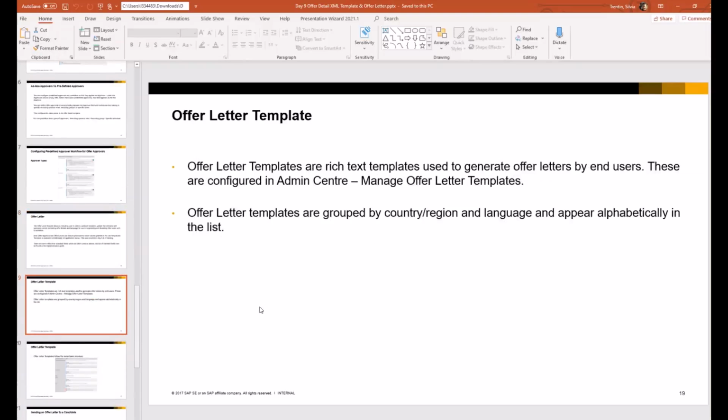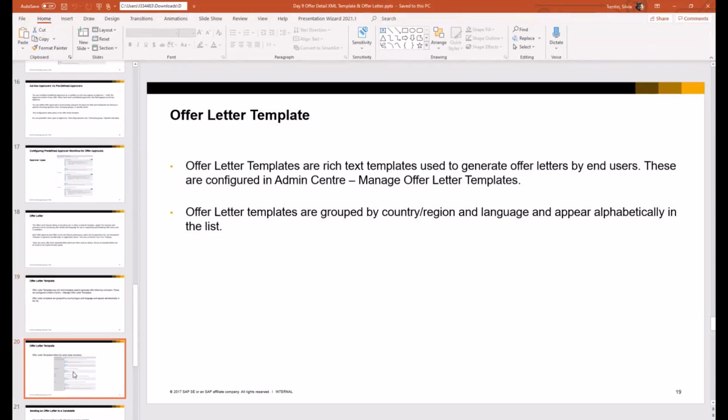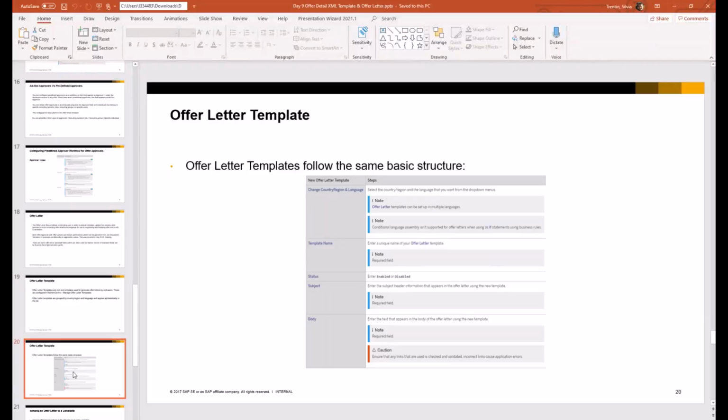Offer letter template. Offer letter templates are rich text templates used to generate offer letters by end users. These are configured in Admin Center, Manage Offer Letter Templates. Offer letter templates are grouped by country, region, and language and appear alphabetically in the list. Offer letter templates follow the same basic structure.